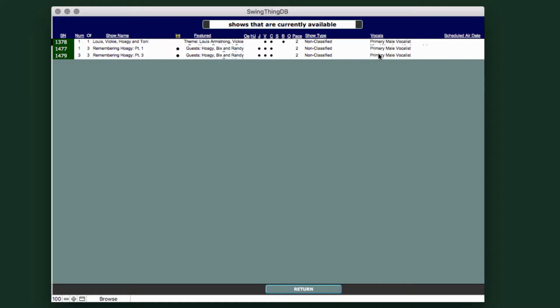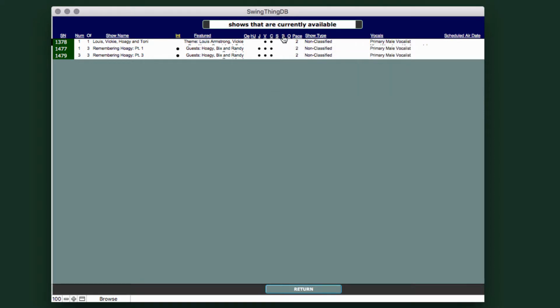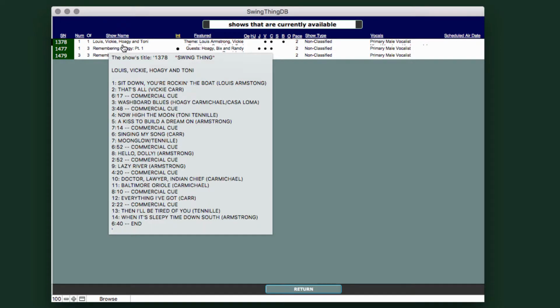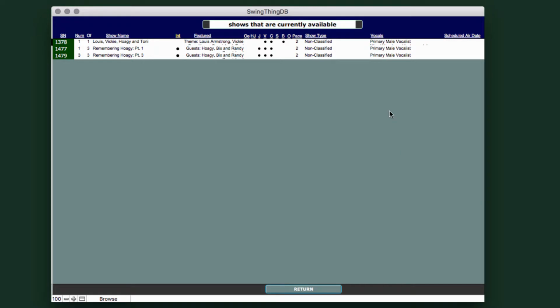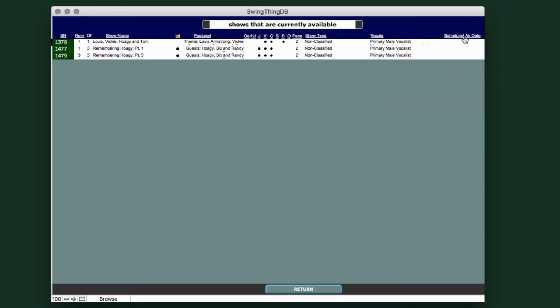Let's see what happens. And it found 3 shows. So all 3 of these shows are vocal, right? And this one is jazz, but not heavy jazz, and it's about a composer. And then also, in this case, it's also about a band leader, Louis Armstrong, and I forget Vicky's last name, and Hoagie and Tony. Over here you can kind of see what the primary things are, vocals, and how Fred classified those. If the show had been scheduled, you would see its scheduled air date over there.